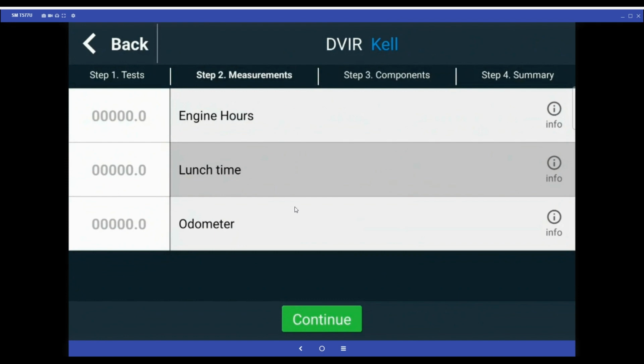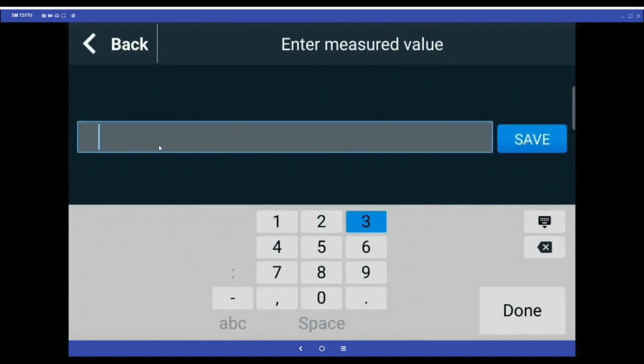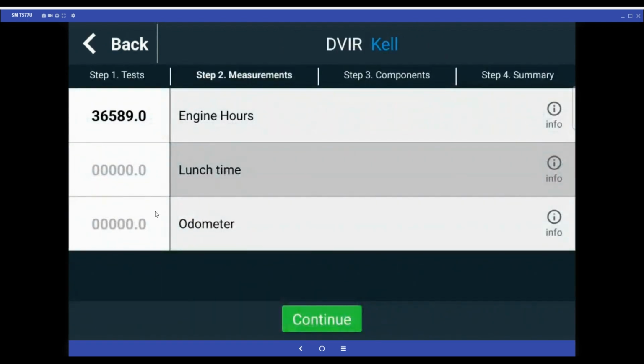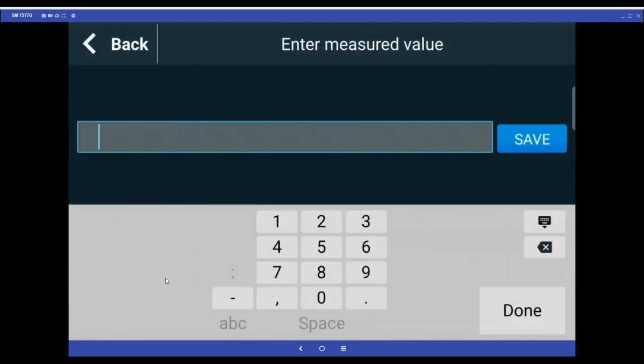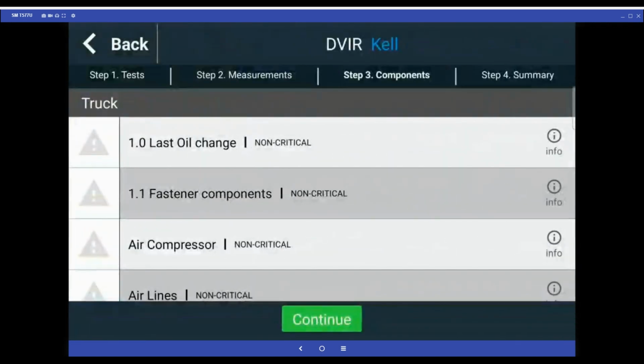Now these are customizable, so if this is something you didn't want to have added, that can be skipped or that can be passed, or if you would like, these could be added in. So I'll go ahead and I will select engine hours. I will enter these in. I will leave my lunchtime break, and then I will enter in the odometer as well and save. From here, we'll select continue, and this will take me to my components.